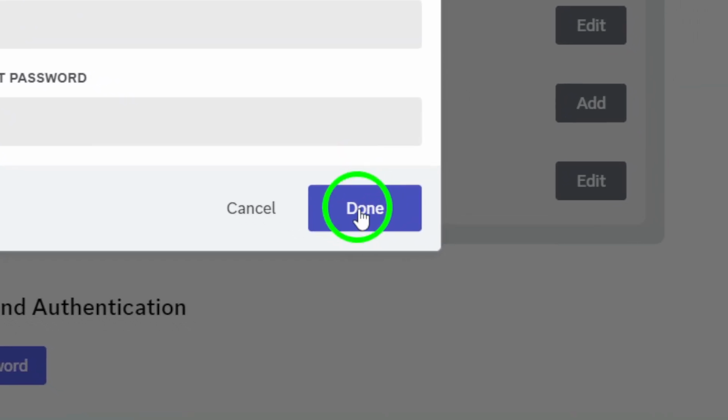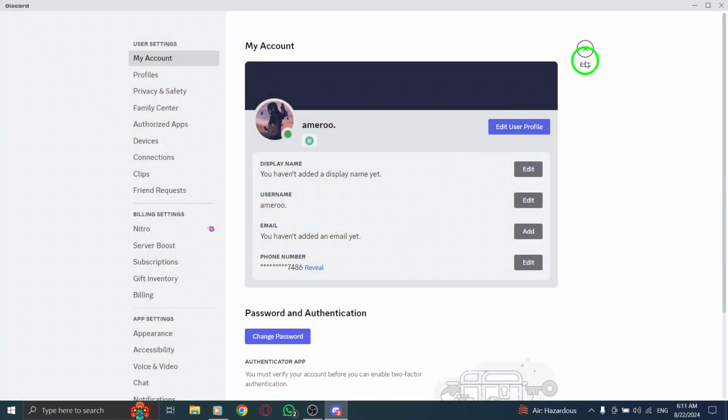Finally, check your email for the verification code. Once you have it, head back to Discord and enter the code in the prompt. And that's it. You've successfully added a recovery email to your Discord account.